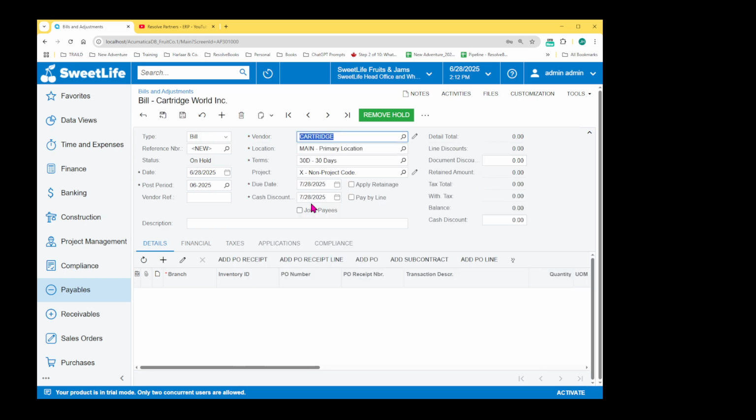Select it. It's going to bring in its account information specific to Cartridge, which resides in your master files. And then it's simply a matter of, once you're comfortable with what's on the header, including dates, etc., you can enter your first item in the same process as we entered the vendor, by hitting this plus button here.